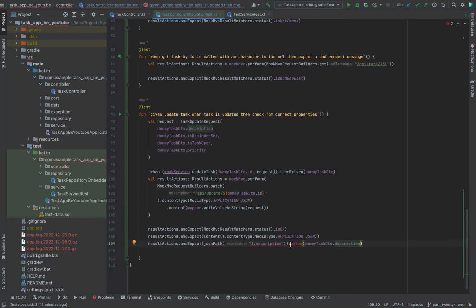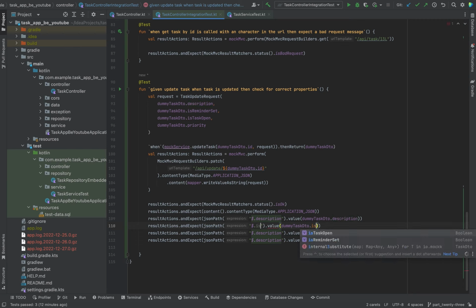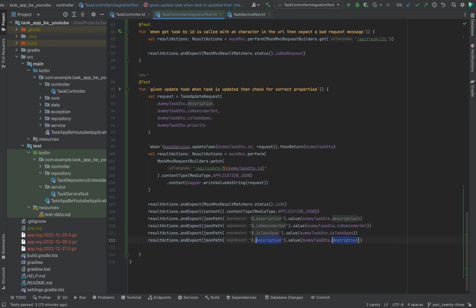Okay. Just let me check, there is this too much, and here. Okay. Nice, and this is something you can do also for the other properties. Like is reminder set. Nice. Is task open. And priority, of course. And yeah, this is how you test a patch endpoint when you use MockMvcRequestBuilders.patch and give it the proper URI and then check some things out.